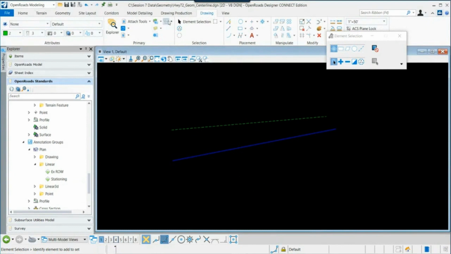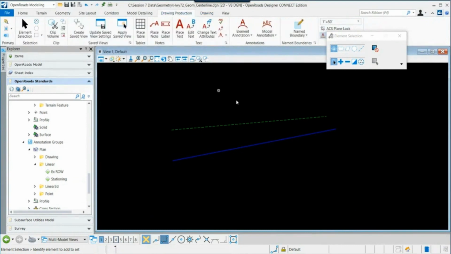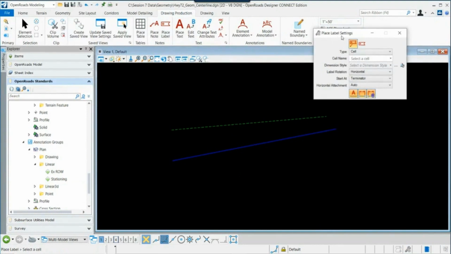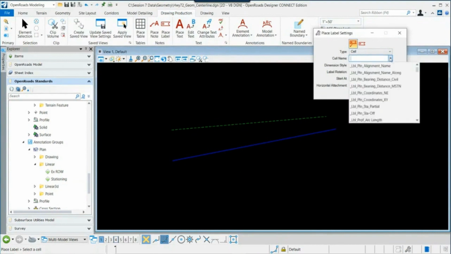Now, say, for example, we wanted to place a station and offset along this. Again, assuming this is a right-of-way line or something, okay? Now, back on the Drawing Production tab, we can go to Place Label, and I'm going to look in the Place Label settings. I'm going to set the type to Cell, and click this down arrow. Now, I'm selecting pre-built settings, and these are all contained, as I mentioned before, in a DGN library in our workspace behind the scenes. Now, I'm in Plan View, and I want to place a label in Plan View, so I'm going to look down the list and select Plan, Station, and Offset.